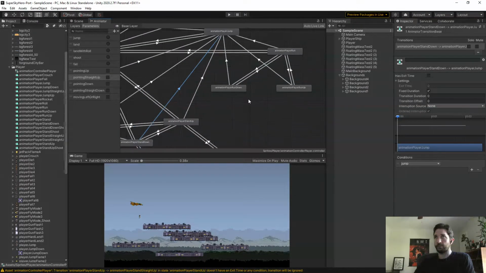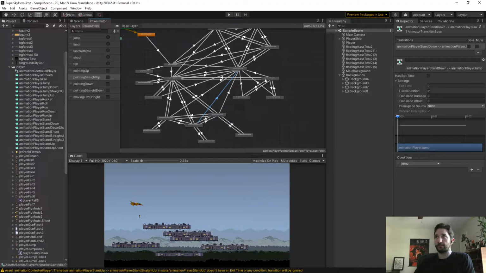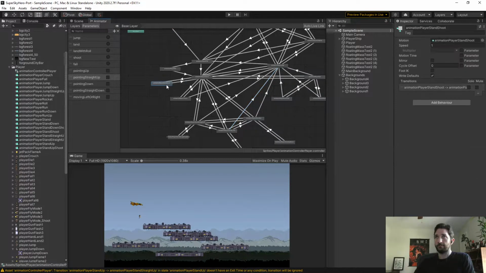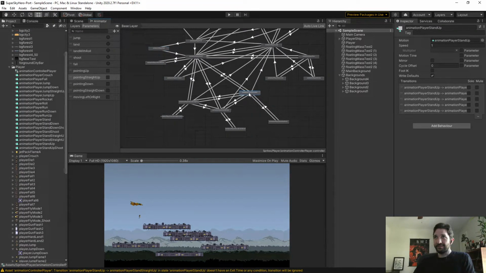And what is this? Run down. That can jump, that can jump. Seems like almost any state can go into the jump state. Jump, jump, the house is jumping.